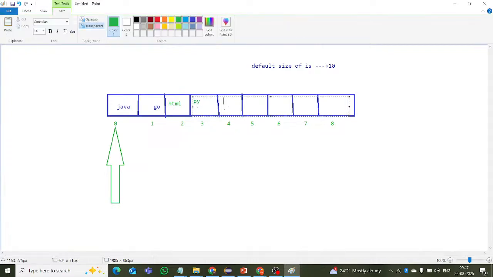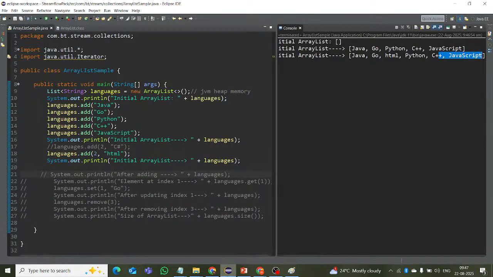Python, C++, and JavaScript. So I used 5 elements. If I use more elements, okay, the element at the index value. See, now there is one more method here. Let me remove this completely.